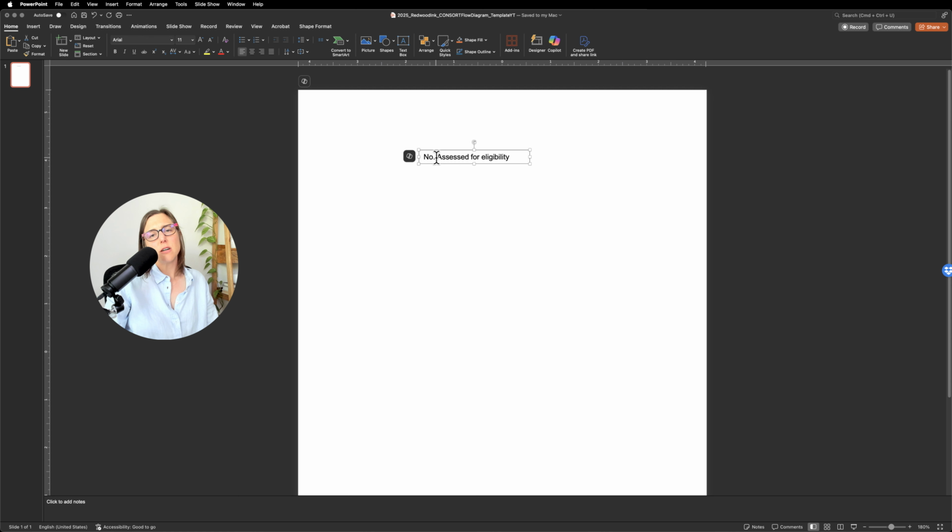And then the new style for a consort diagram is to bold the beginning number. And so this number would just be replaced with however many people you assessed for eligibility, 125 people, whatever it might be. And so this would be the starting box on your consort template. I'm also going to center that so that it looks nice, and then I'm going to adjust the box size to fit the size of the text.